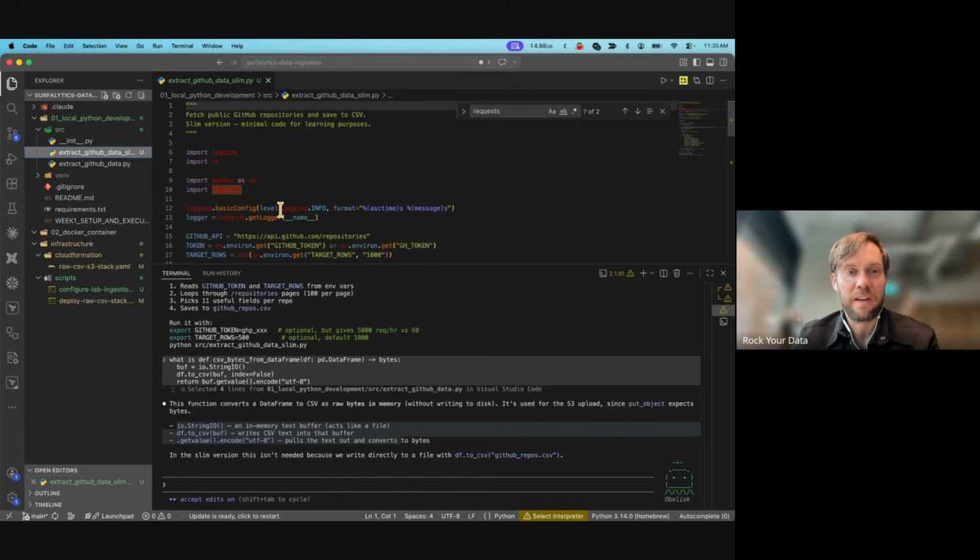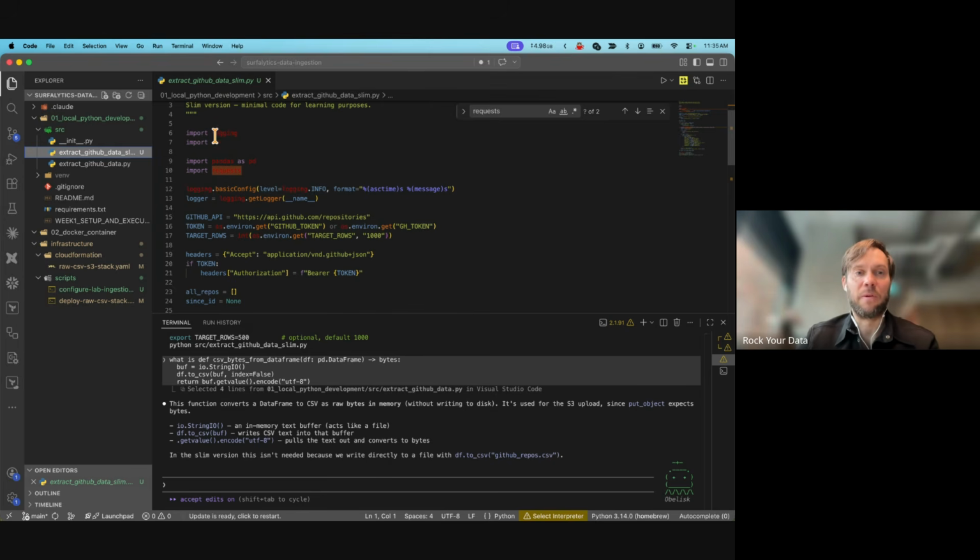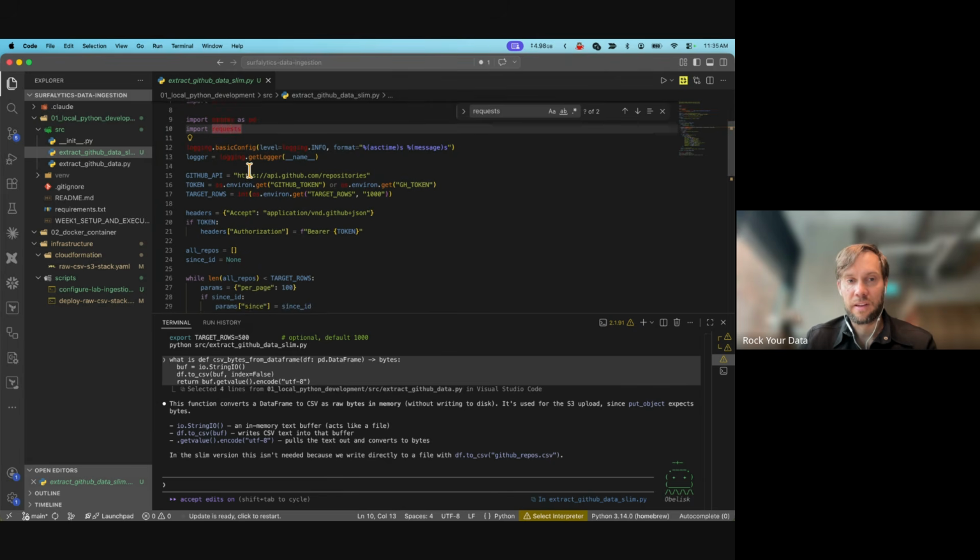But also we have asked to create a very simple file. So you see, way less. We only need logging, yes, pandas, and requests. That's it.